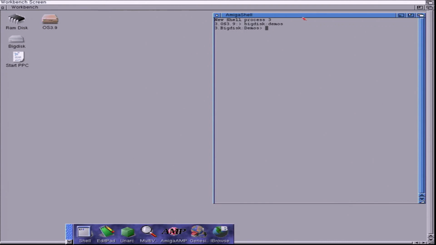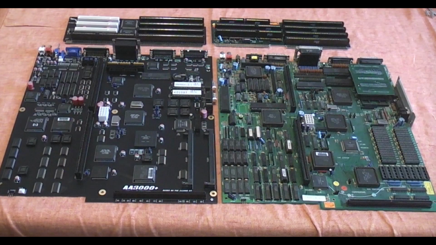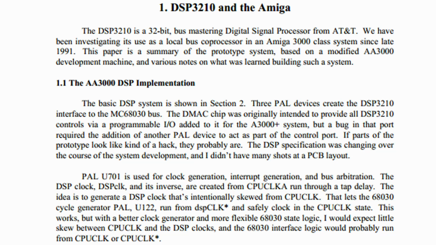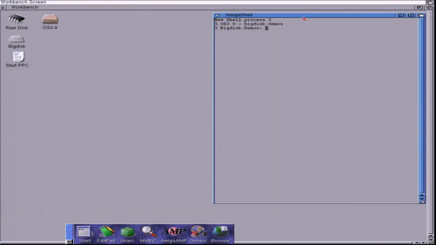You will see that I have written various software for the digital signal processor, the DSP chip that appears on the AA3000 Plus motherboard. That's a recreation of the Commodore prototype, the AA3000 that was never put into production. More on all of that in my other videos, but the outcome of that DSP software always ran in an Amiga screen. It took over the entire display. Why? Because I really wanted to get across what software might have come out if the AA3000 had been put into production.